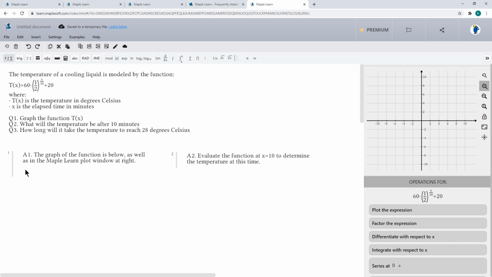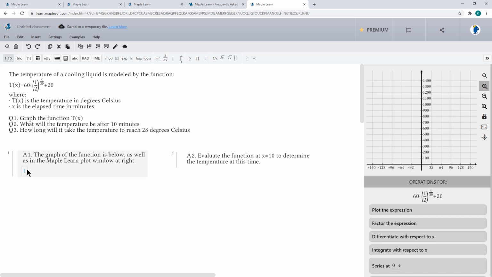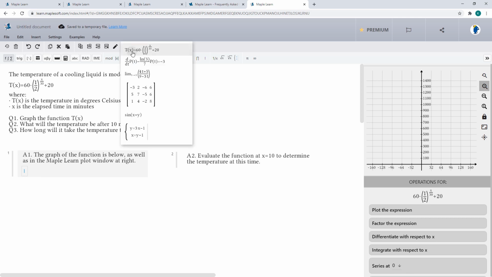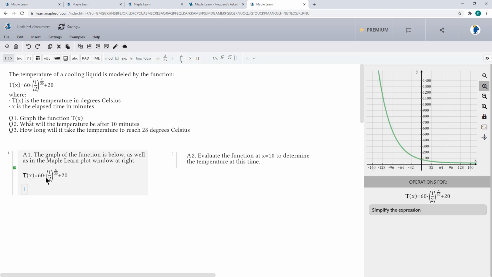To graph the function, all we need to do is enter the function into Maple Learn. If you wanted, you could take a picture of the function with the Maple Calculator app, and the function would be available immediately in Maple Learn by clicking on the cloud icon on the toolbar. You just need to make sure you're logged into Maple Learn and the free Maple Calculator app with the same login credentials.